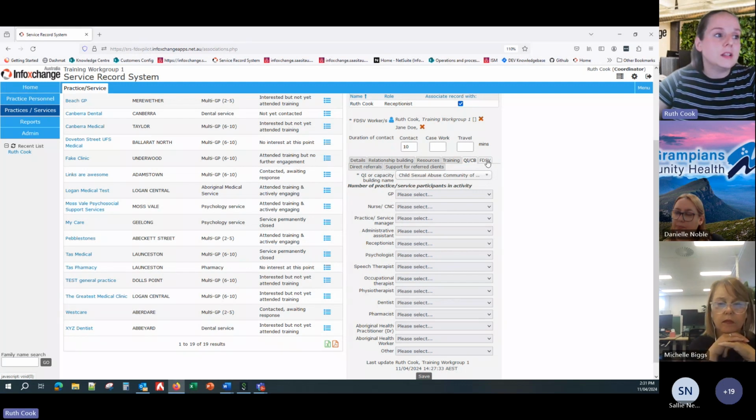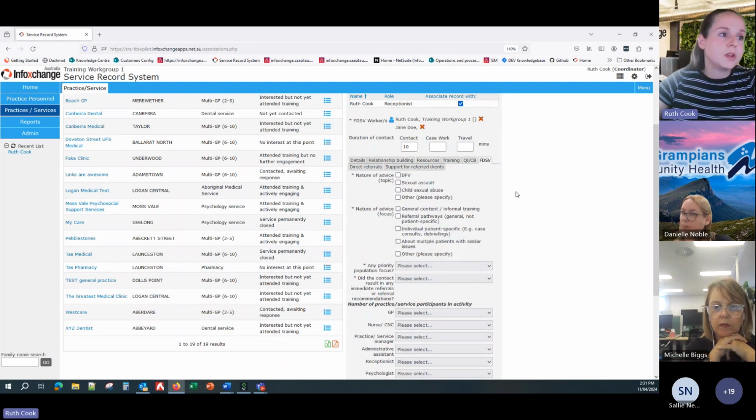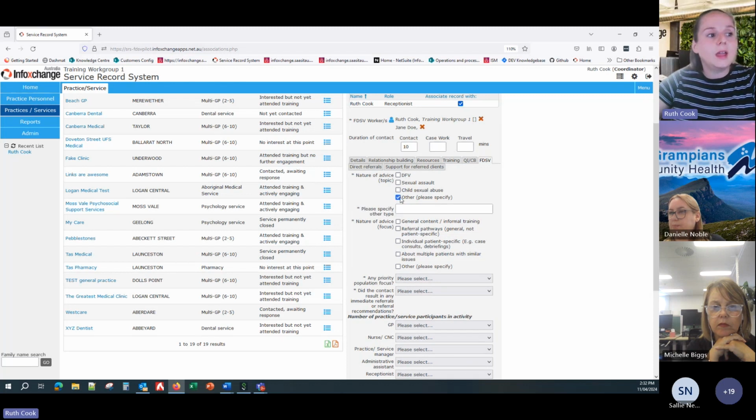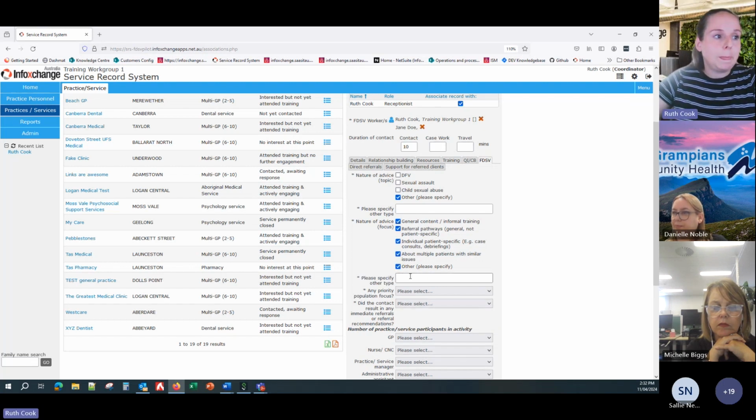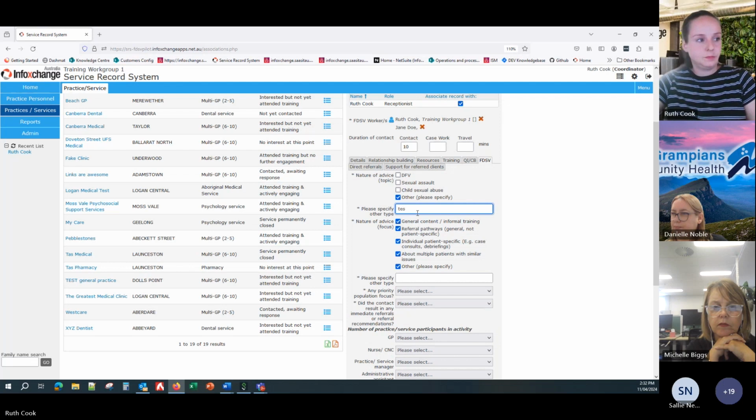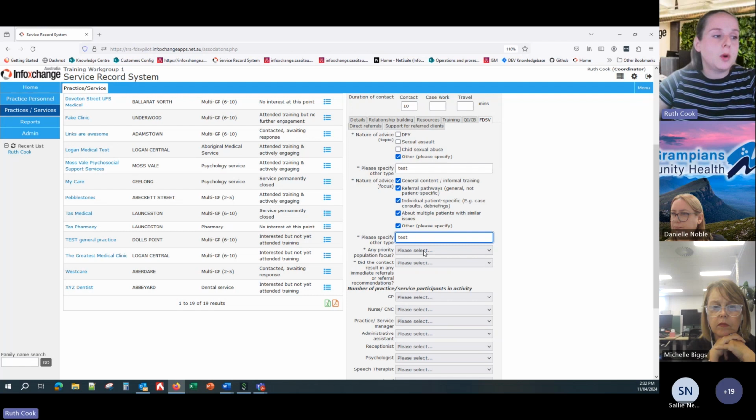You've then got an FDSV tab. So this is a multi-select field, so the nature of advice. And if you select other, again, there's a free text field to record what that would be. Same here. Any priority population focus, this is a select field with an other option, with again a free text field to record that additional information.